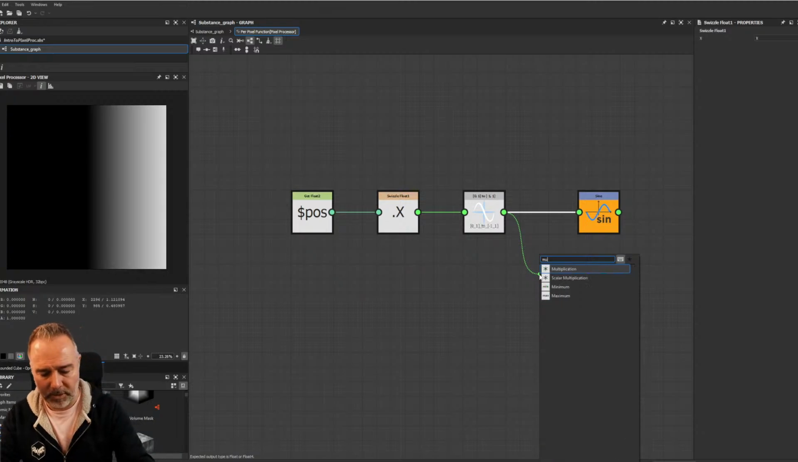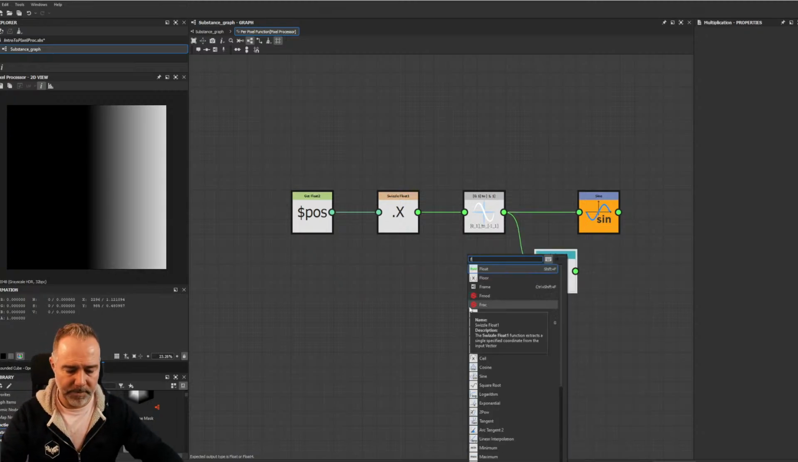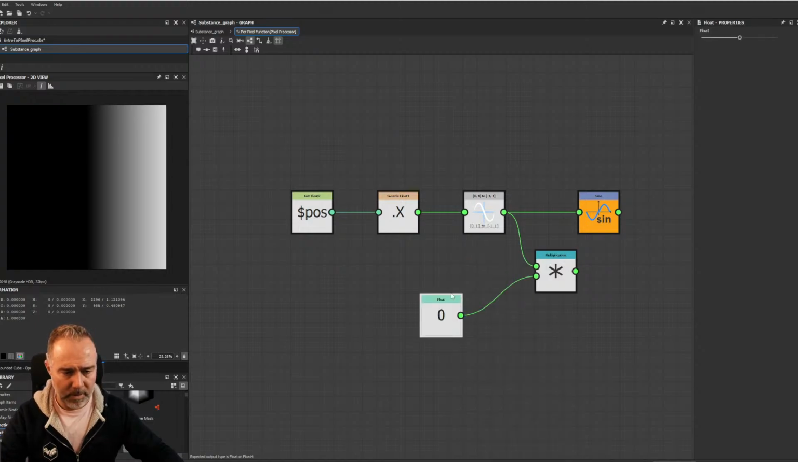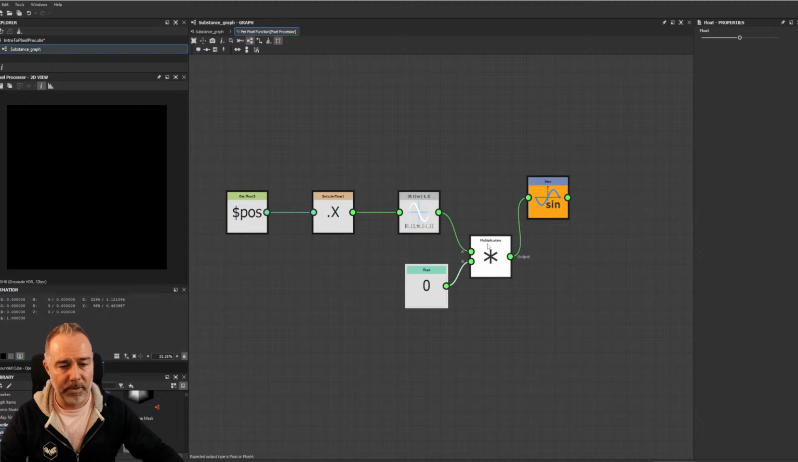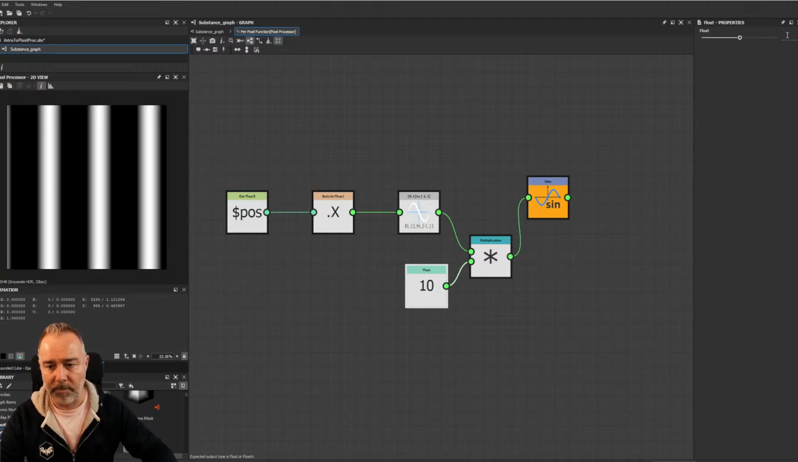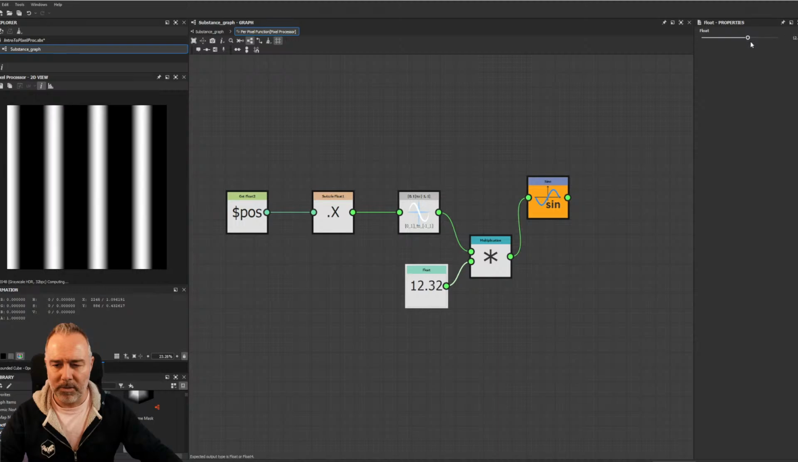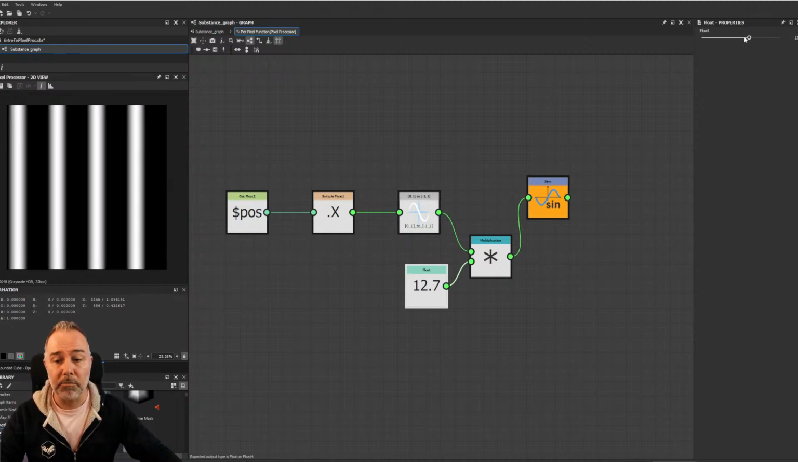So multiplication, a float, and first it will be all black because it will mean sine 0, but now let's move that, and let's put 10, for example. And you see, you start creating a repetition. So you are saying, okay, it makes some bands like that, interesting.